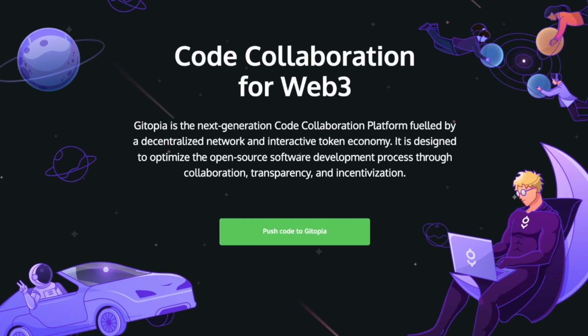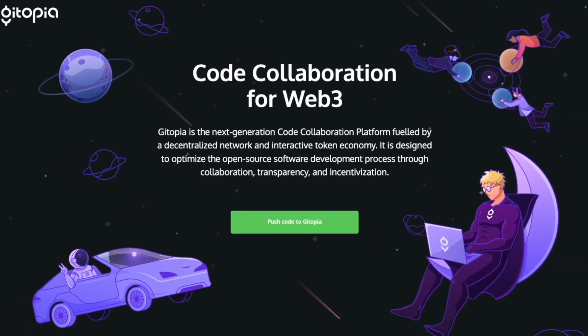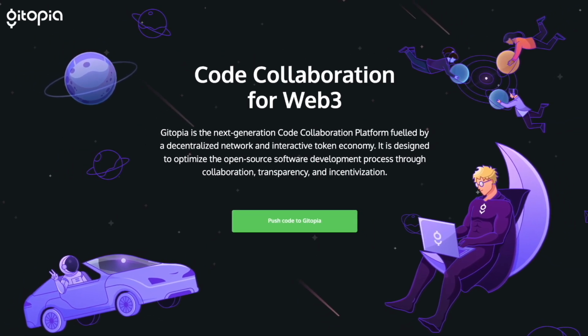And there you have it. We've journeyed through the complete life cycle of an Interchain bounty on Gitopia.